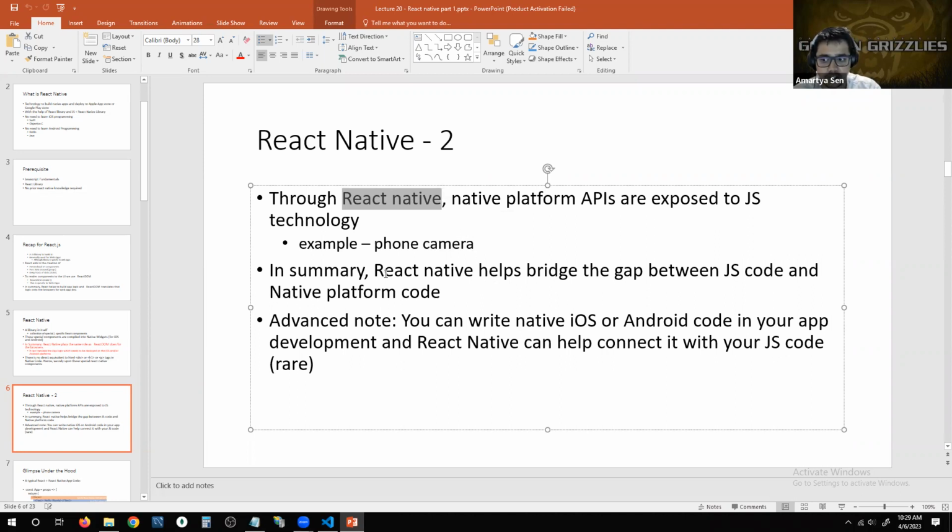Okay, so in short, you can remember that React Native helps to bridge the gap between JavaScript code, which is essentially what you will use to develop your app logic, and the native platform code, which is where you will deploy it, right? The entirety of your deployment environment is written in a completely different language than the one you're using to develop your app. So there needs to be something that bridges this gap, and that something essentially is React Native, okay?